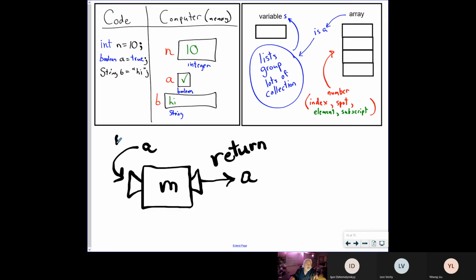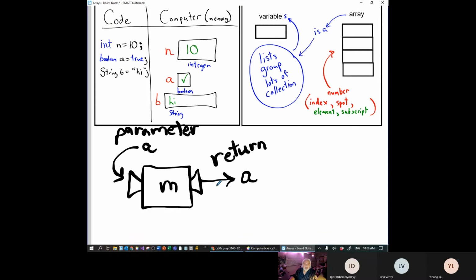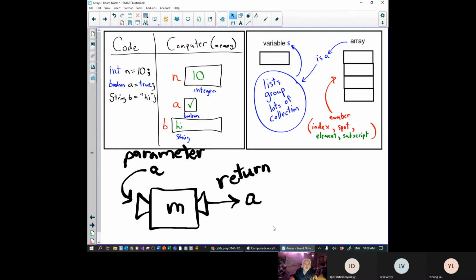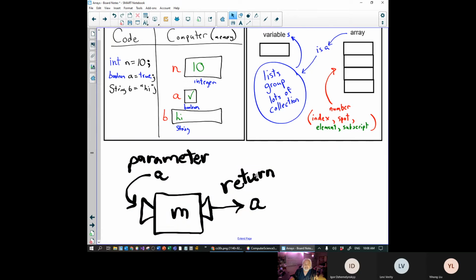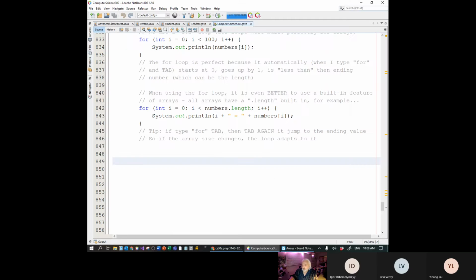Can an array be a parameter? Absolutely. An array can be one of many parameters, or it can be the only parameter. And we're going to use that in our example today. That array can be an input to a method and an output, or both. So it's going to work with methods the same way it worked with other variables. So we're not going to see a heck of a difference there. It's going to be an easy transition to do this. All right, so let's get started with that.